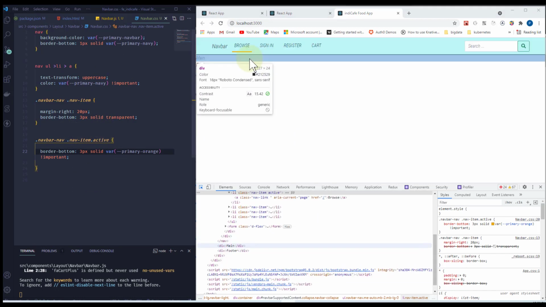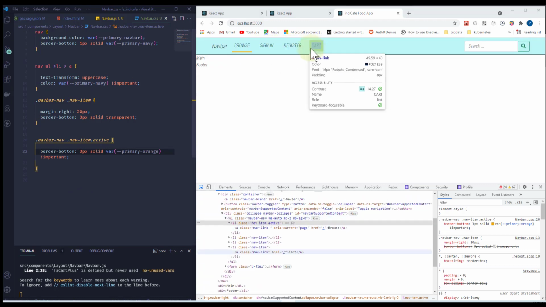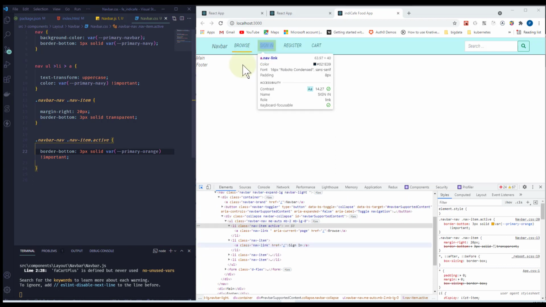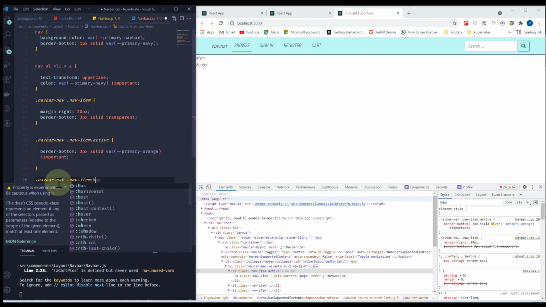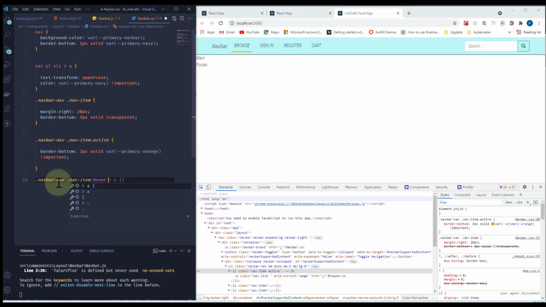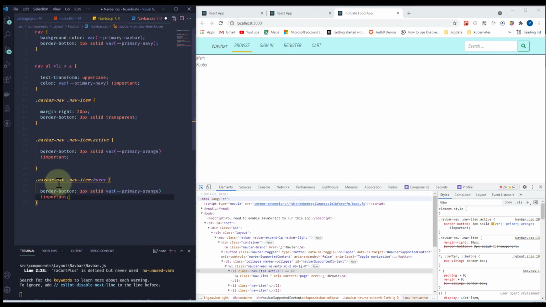So we want to have something on hover here. So let's say if I hover on one of these links, I want to make sure there is a bottom border here of, let's say, color green. Okay, so for that, what I'm going to do is copy this here, and I will attach the hover property of CSS, and whenever that happens, I want the border-bottom to be 3px solid. It's not going to be primary orange. I'm going to have it as primary green.